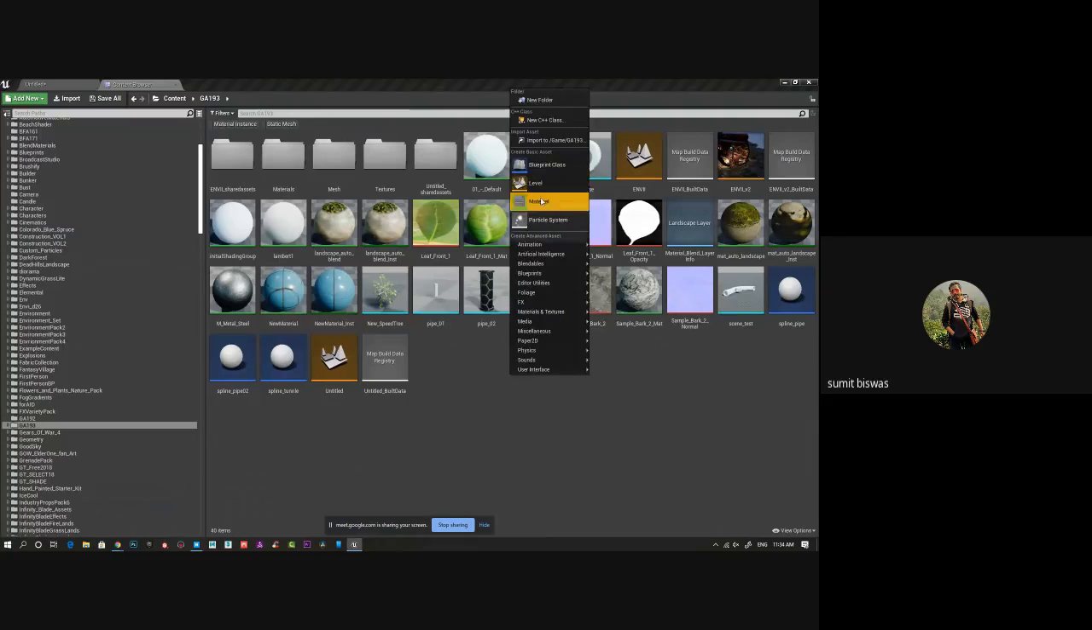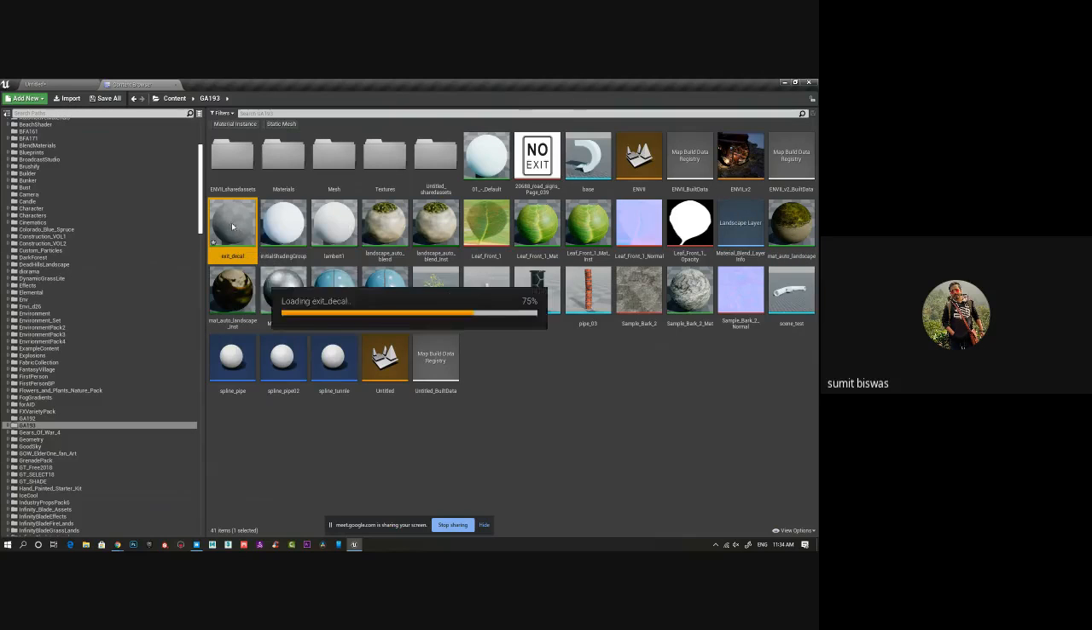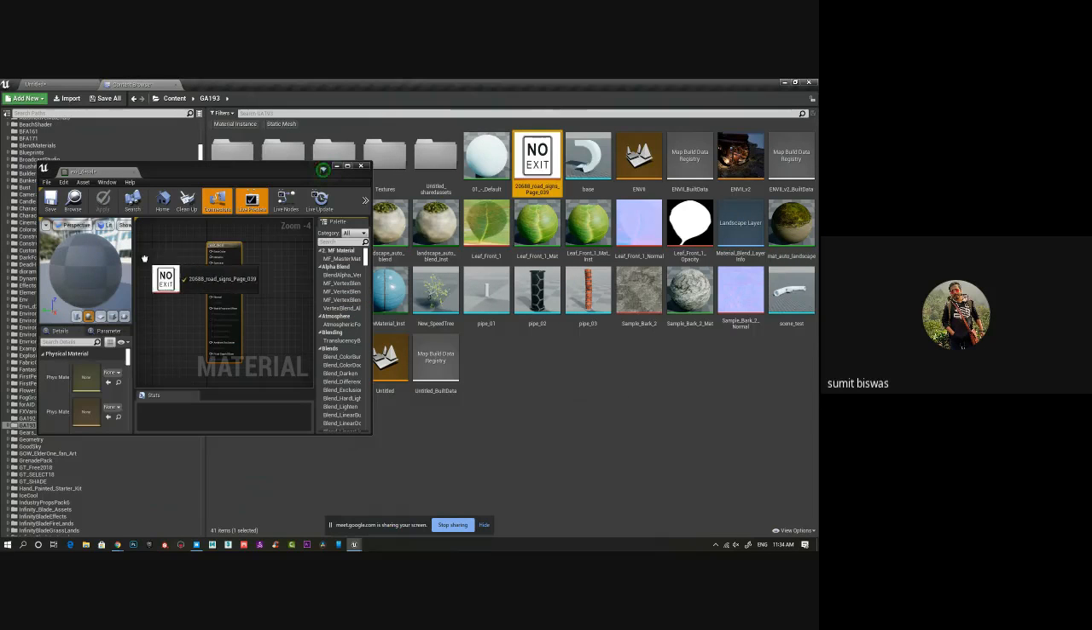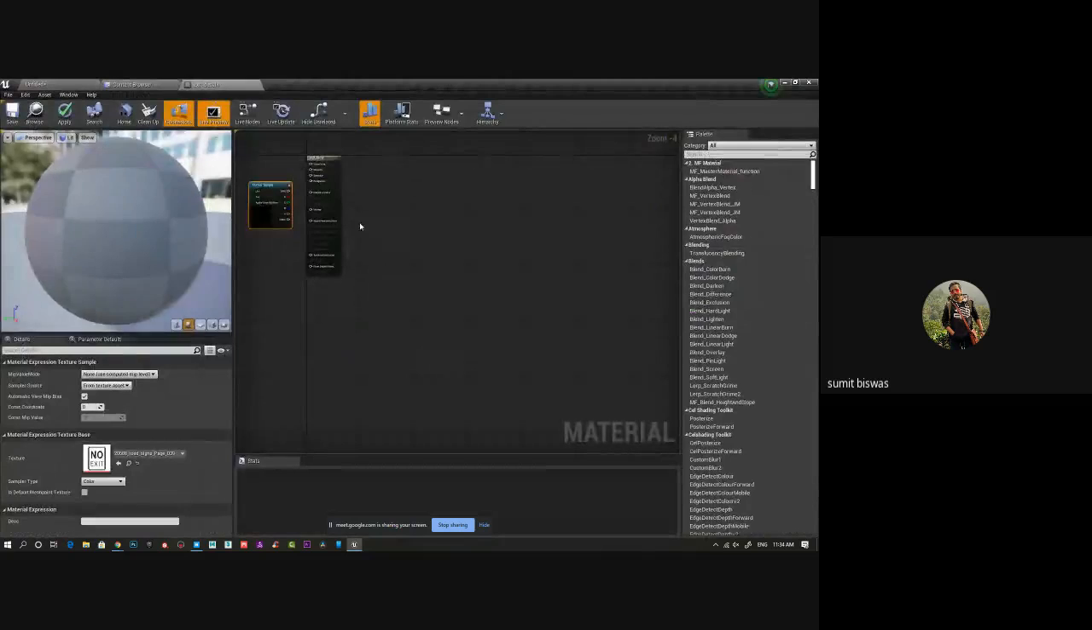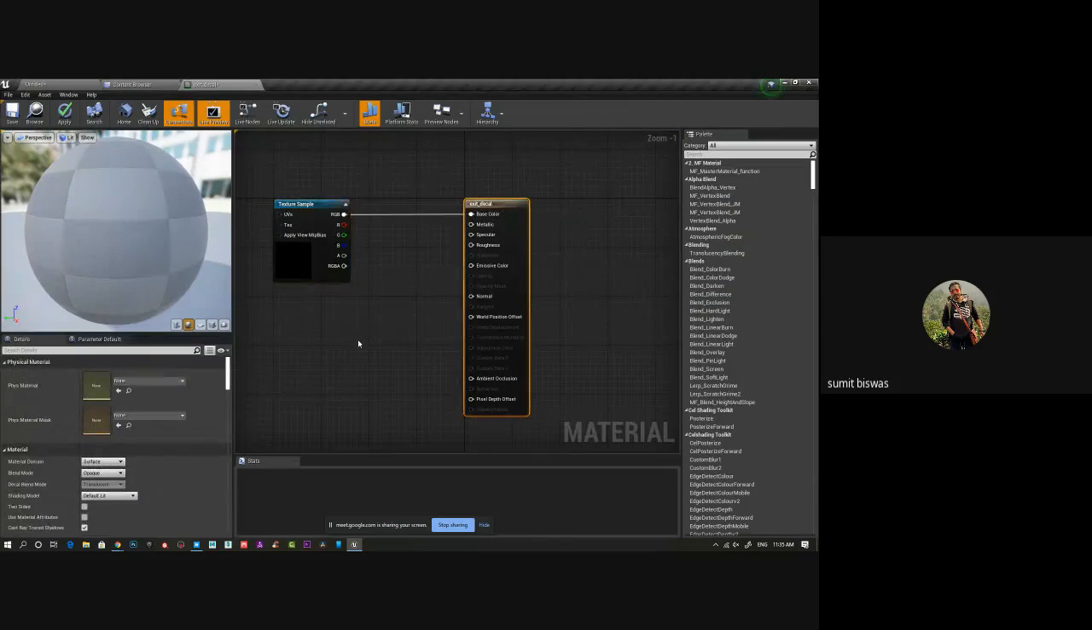Right click, create a material. This is my exit decal. So this underscore decal has to be added. Double click and drag drop this thing. This is my texture, just connect it directly to the texture. That's it. Nothing complicated.